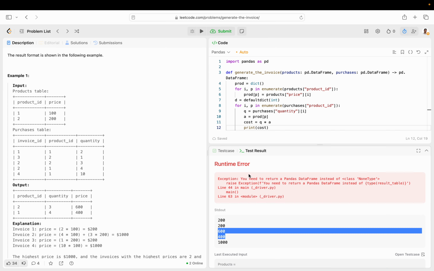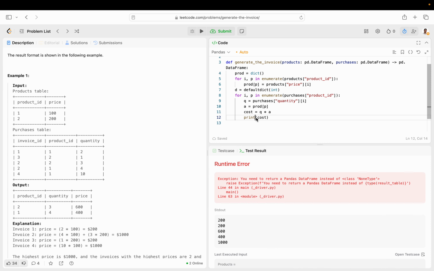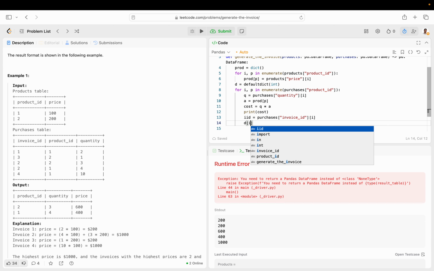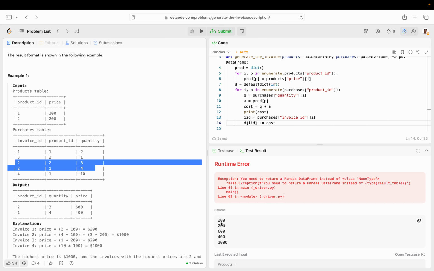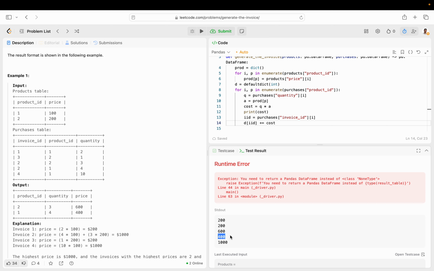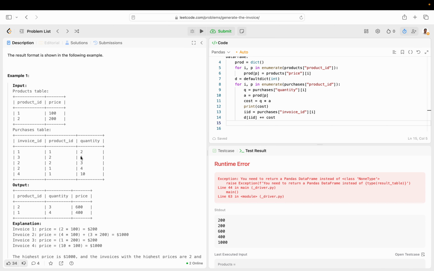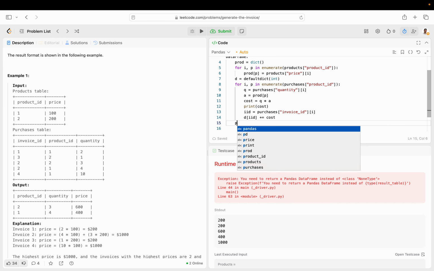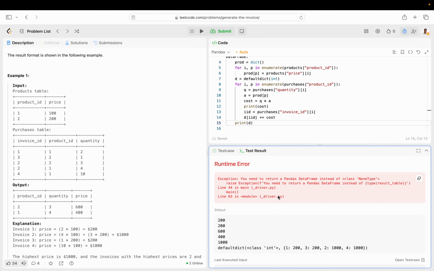Okay, cool. So we care about the invoice ID, right? So we're going to say D of invoice ID, purchases invoice ID of i. We're going to use that as the key and add the cost because, for example, with these two we add 600 to the key of 2 and 400 to the key of 2. That ends up with a total of 1,000 for the key of 2, and that demonstrates the ones with multiple invoice IDs. Let's print our dictionary.